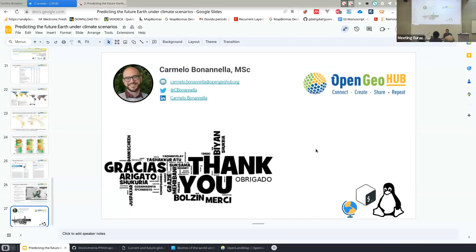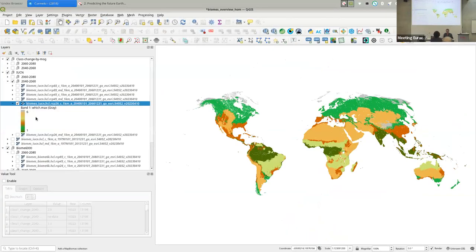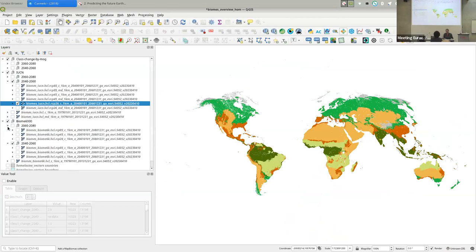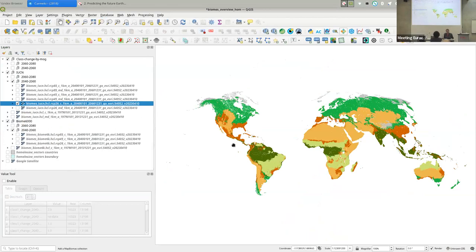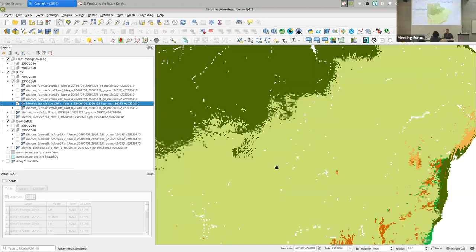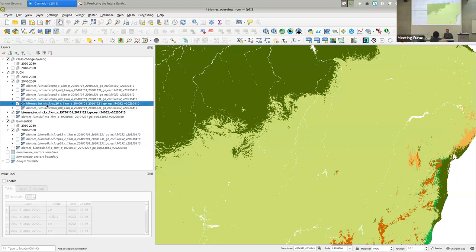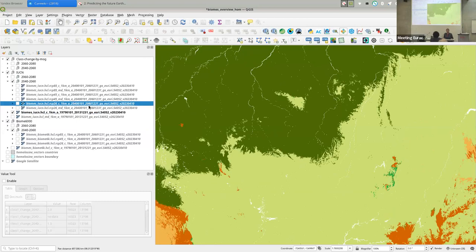So I will quickly show the results. This is not a big data set, so I have the data here on my computer. Let me zoom in. Basically this is a prediction from 2040 to 2060, right? That's the first scenario, and we can compare with the baseline. So that's what will happen here in the Amazon border. And that's the current prediction.